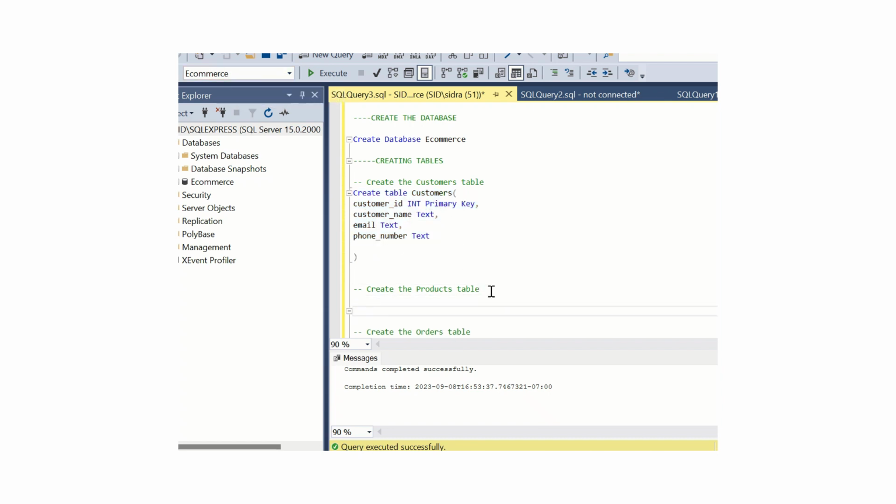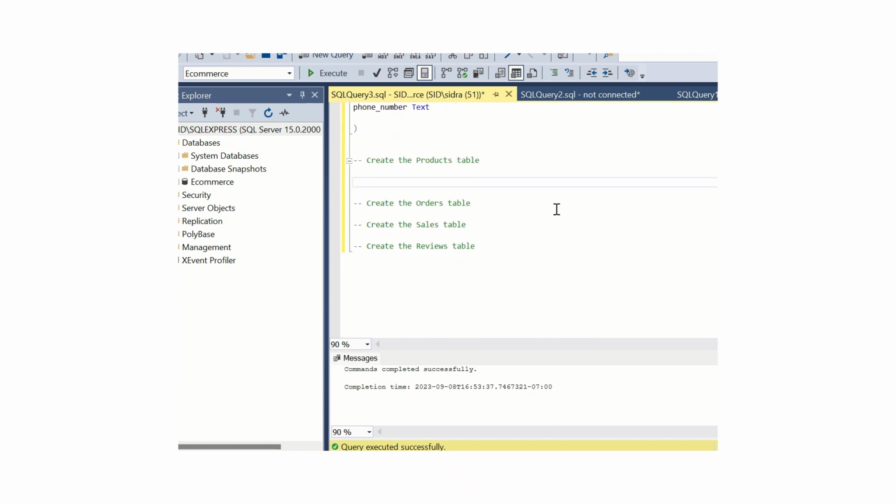I'm going to do the same, continuously, for the rest of the tables. You can always skip this if you already have some sort of database and you want to jump into SQL analytical queries. You can jump on to episode 2. But for this one, we're going to keep on creating the tables and insert some data.